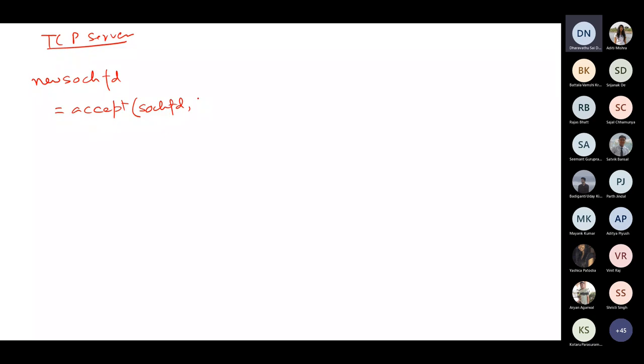And then you have the same star, the server address star, and the server address length star.